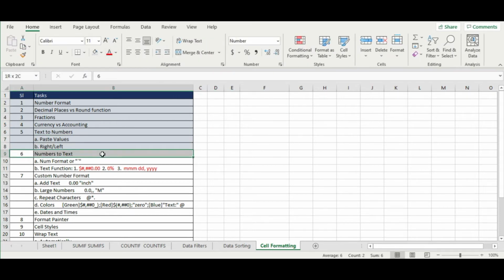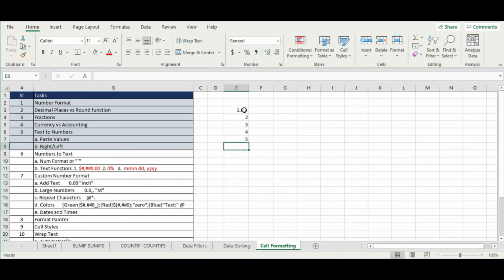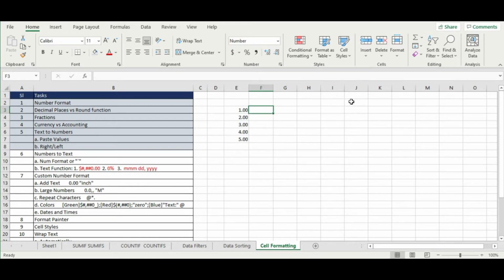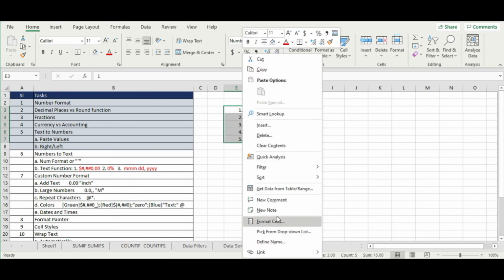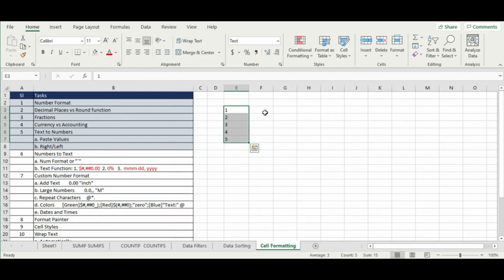And numbers to text. Number to text is pretty straightforward, like how we did text to numbers. 1, 2, 3, 4, 5. These numbers. If I want them in text format, I would just select them, right click, format cells, change to text. You can also do that by adding an apostrophe before the 1, and that becomes text.